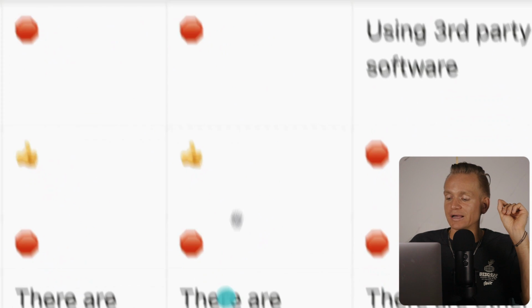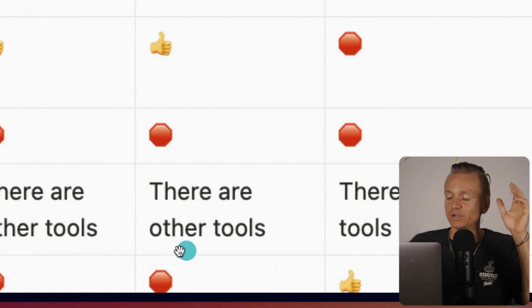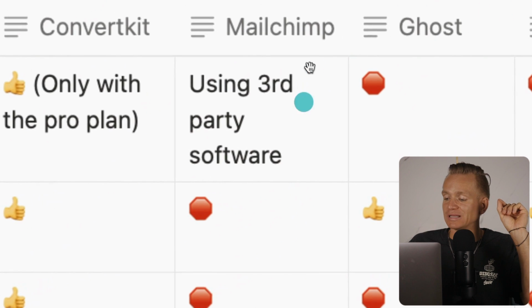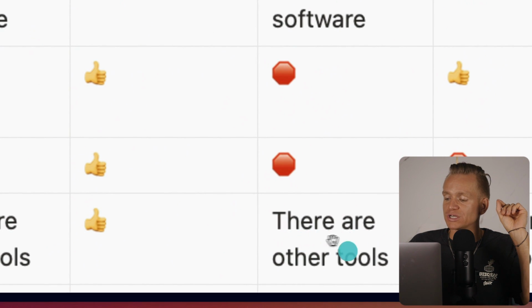Substack doesn't have an ad network, but you can use other tools. Mailchimp doesn't have an ad network, but you can use some other tools.